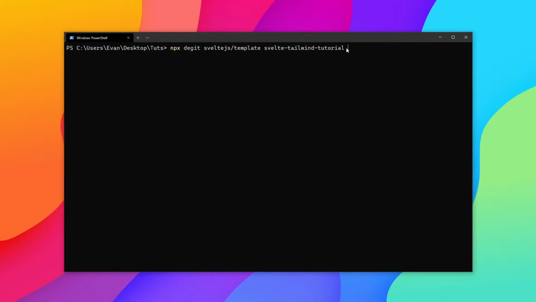All right, so the first thing you're going to want to do is enter this command here. We're going to npx degit the svelte.js template, and then we're going to create our own project folder here. Now, I already have a project, so I'm not going to run this command. And then you're just going to want to cd into the project. I called mine Svelte Tailwind Tutorial. And then if you haven't already, go ahead and run npm install and install all your node packages.